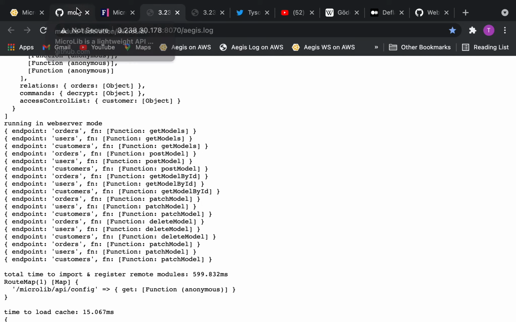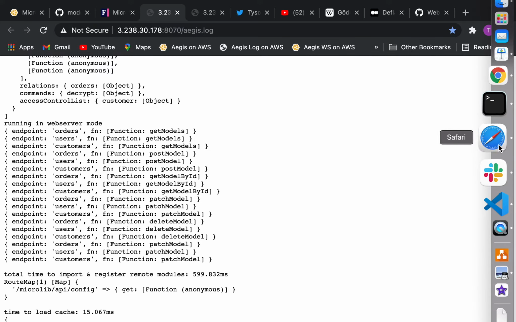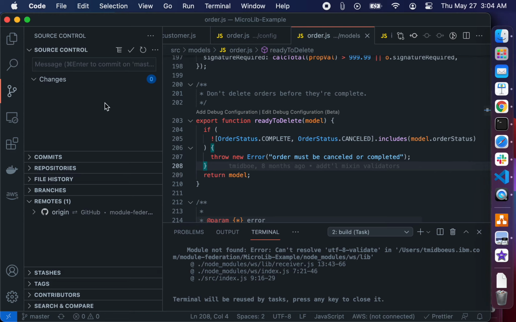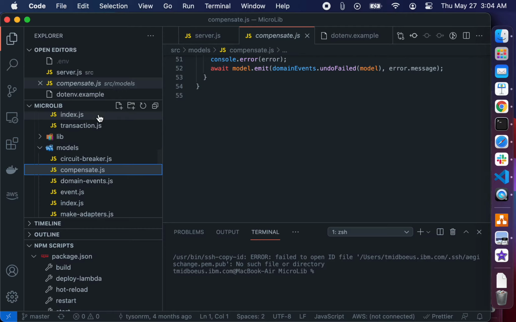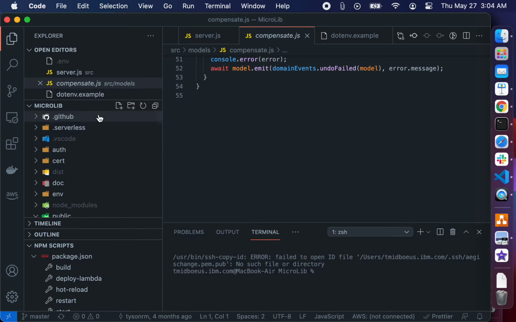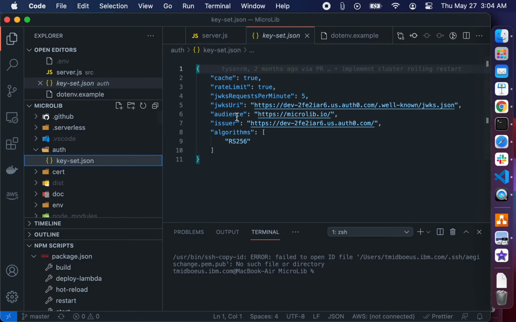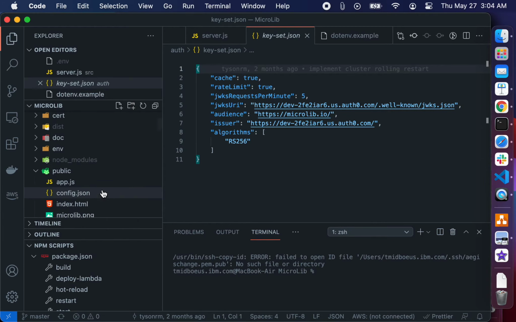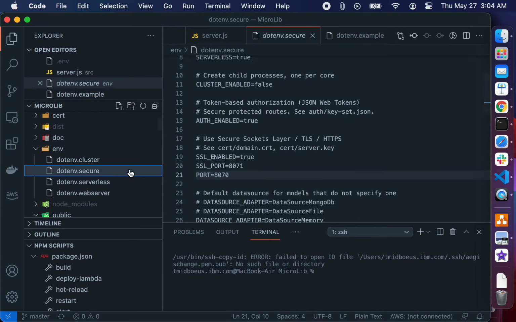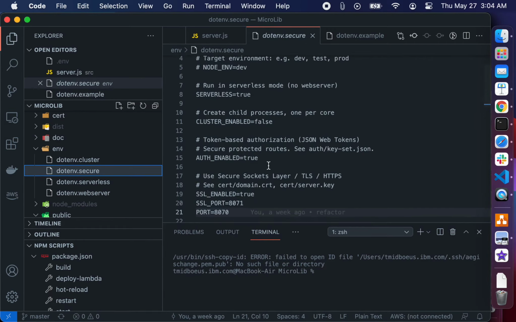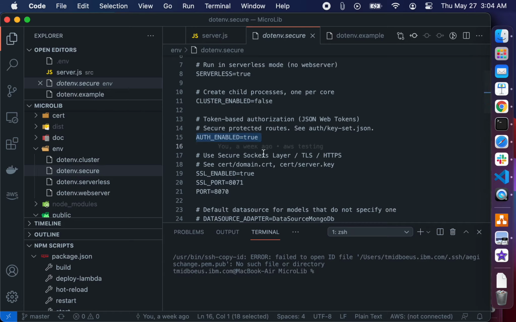Where you have, let's go to the Aegis source code. We can see that there's a key set defined here. Now we have to enable auth in the environment. So there's an example of that. .env secure, right? So we've said that auth enabled is true.